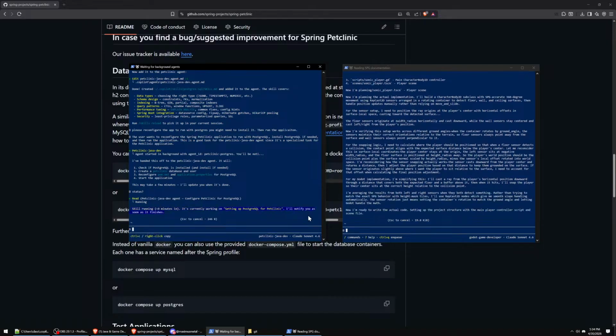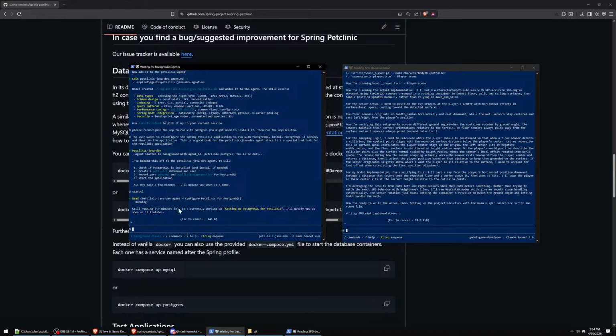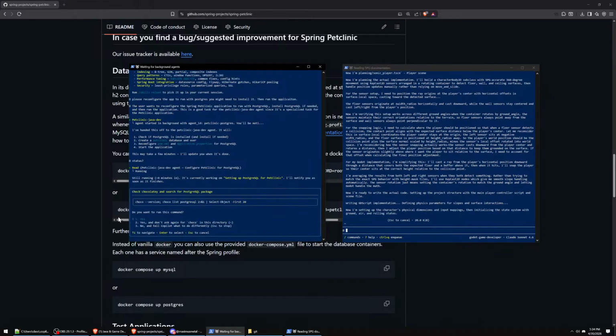So it's still setting up Postgres, but it's not asking us for any permissions or anything anymore. So it seems like it probably set it up. And okay.